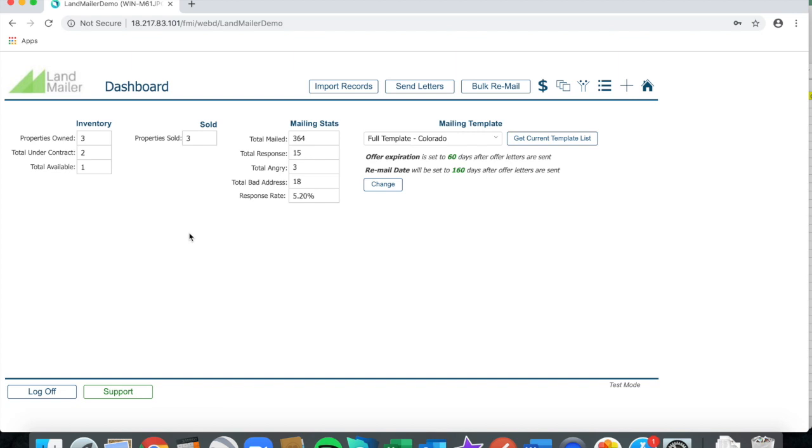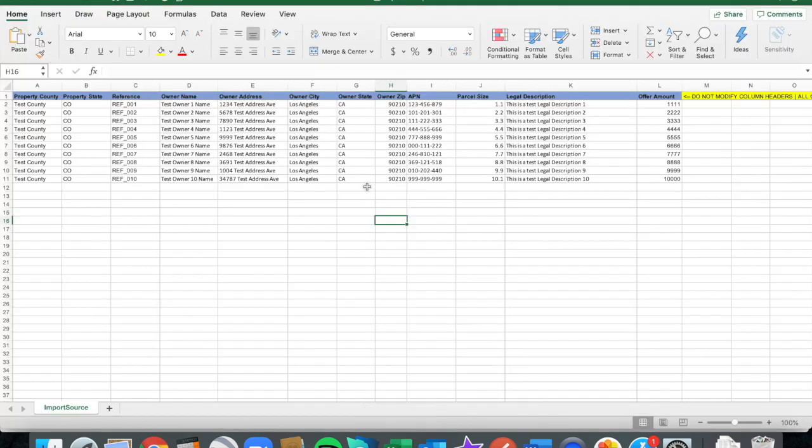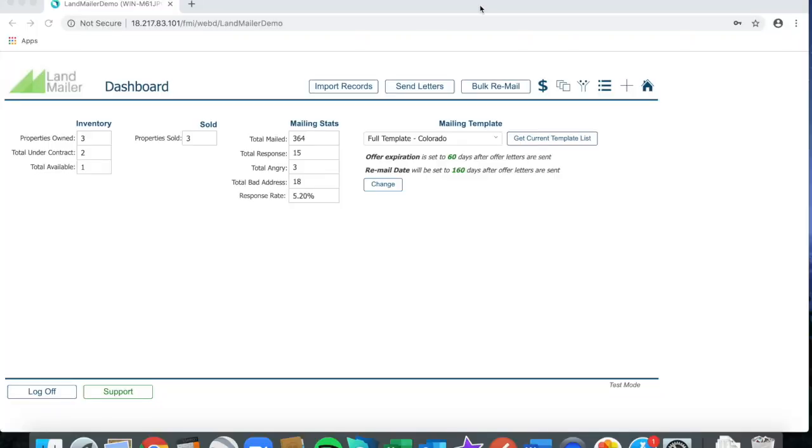So what I want to show you now before we get into too much detail is just how easy it is to import property records and send letters using the system. So what we're going to do is we are going to use this Excel template. This comes with every copy of LandMailer. These columns are pretty much the basics of what is going to be in any offer letter. Depending on how you have your offer letter set up, you may not use all of these, but these are basically the fields that are imported. So I'm just going to show this now. I'm going to close it so I can do the import, and I will show you how this works.